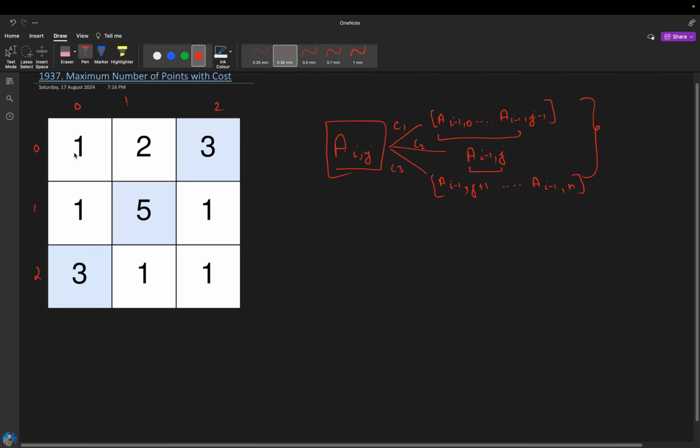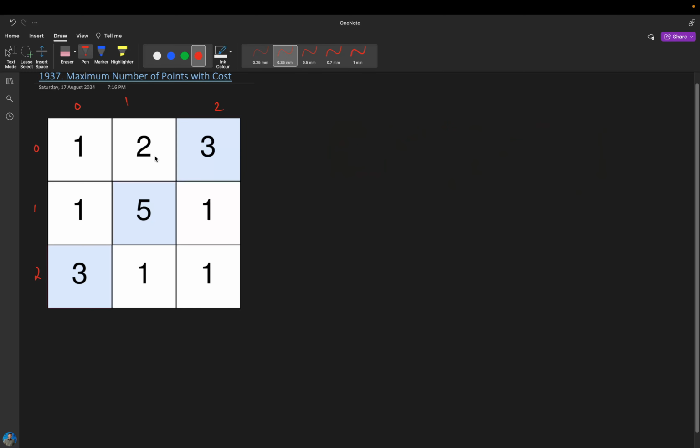So if we start from here, do we have anything at top? No, we do not. Do we have anything at this side? No, we do not. So we'll not take anything. Similarly for the second one, do we have anything at top? No, we do not. Do we have anything at this side? Yes, we do, but it's not.